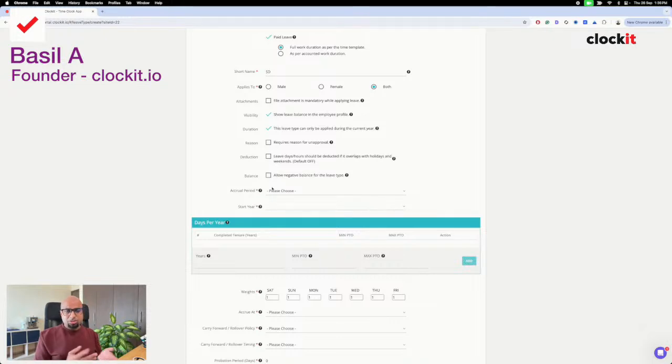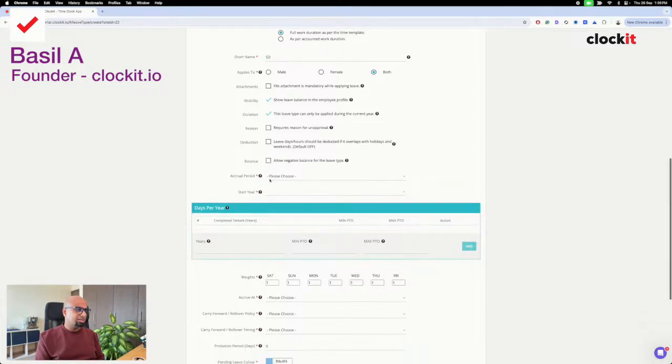If you would like to allow the employee to apply for the PTO irrespective of whether they have the balance or not, meaning that it accrues over time as time goes on, then you can allow the negative leave balance. But in this case, I'm going to keep it as off.